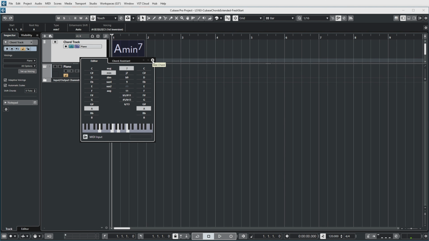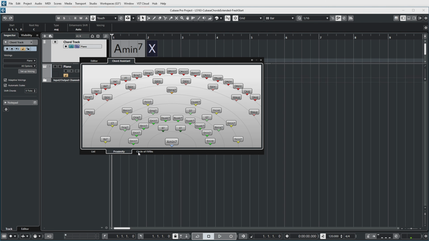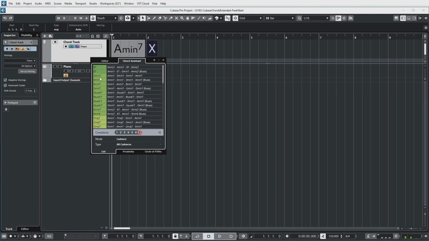If I now create the next chord, I can go to my chord assistant in this tab over here. And by default you end up in the list section of the chord assistant. There's also proximity and circle of fifth, but let's start with list. Because this list tab allows you to create harmonic chord progressions based on harmonic rules that can be more or less complex. And the list which starts in green over here are Cubase suggestions for the next chord.